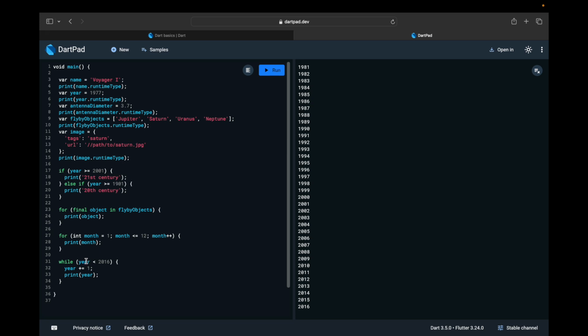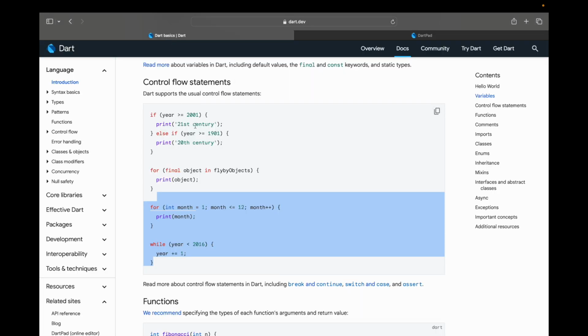When your year is 2015, it's still going to be less than 2016. So it's going to enter this code block. It's going to increment it by 1, which is 2016. And then it's going to print that year. And the next time it checks for this condition, your year is going to be 2016, which is equal to 2016 and not less than. So it's going to evaluate to false, and it's not going to continue further. So that is all about the control flow statements, the conditionals and the loops.